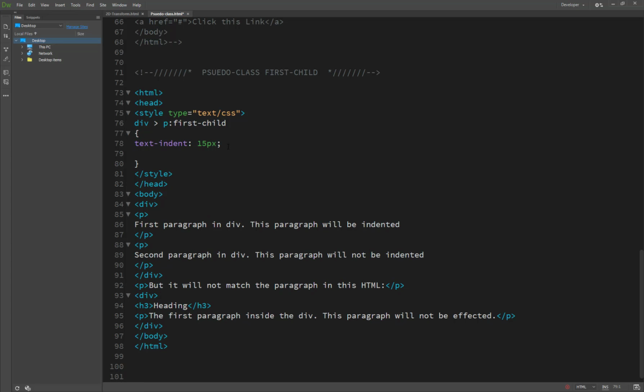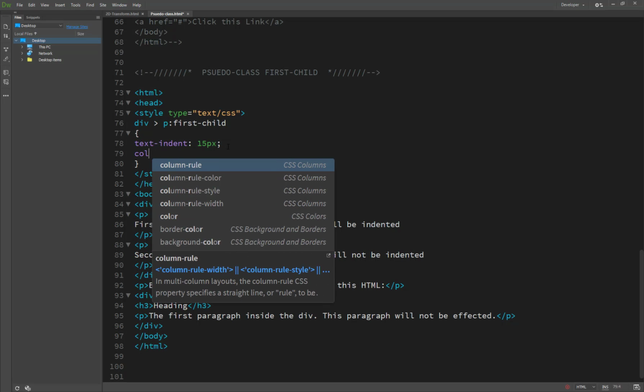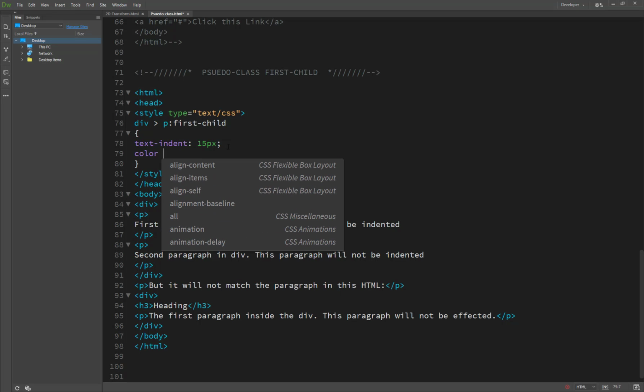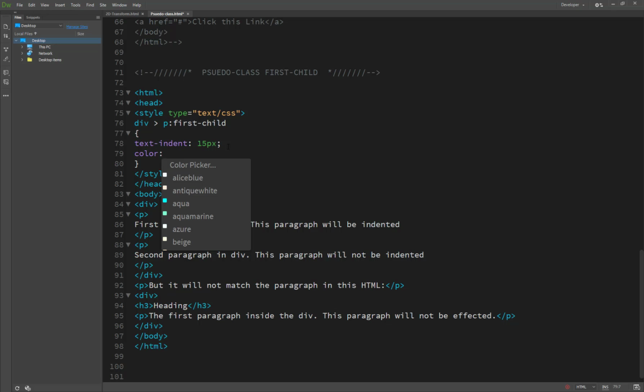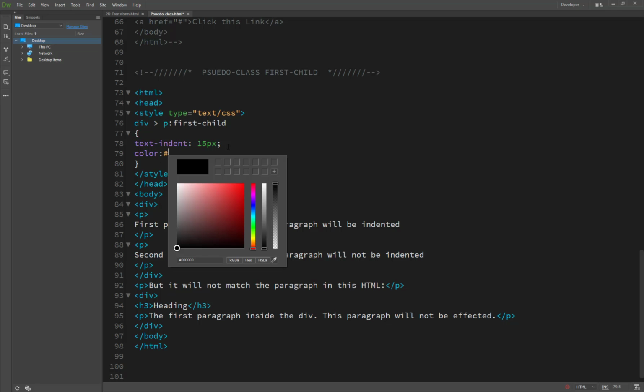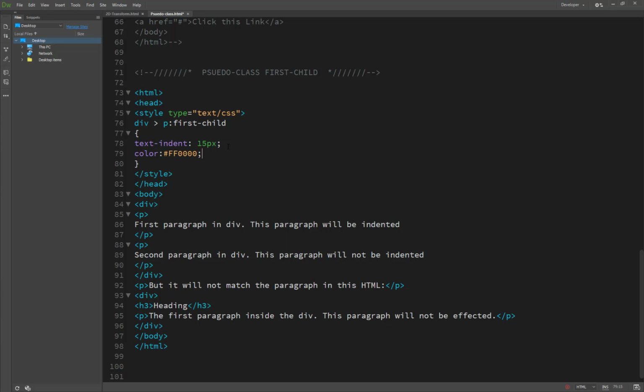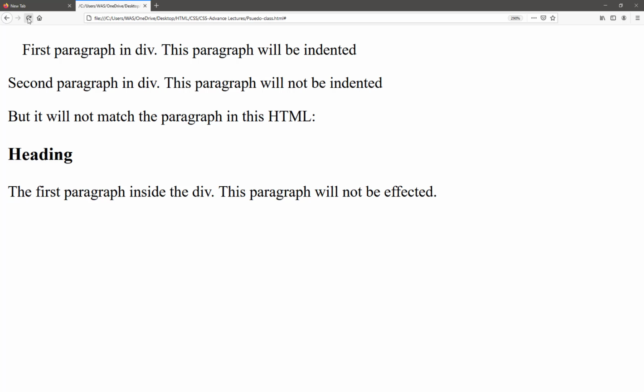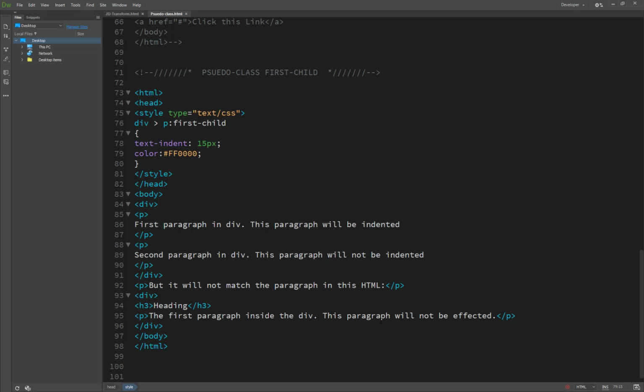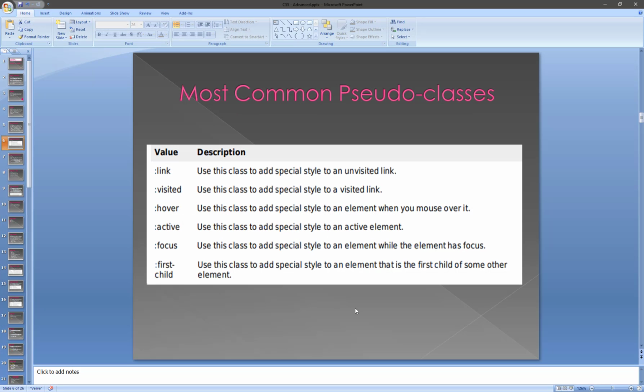change the color by using the color property, and after this you select a color like ff0000, and now you will see it's only effective on the first line of this paragraph, not on all of it. So this is the first child of an element.